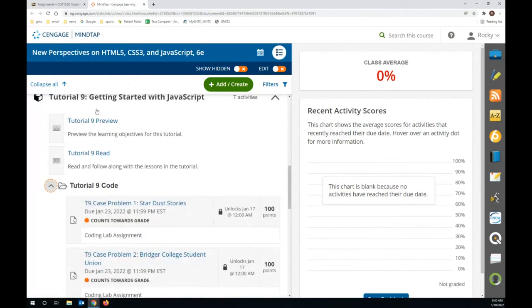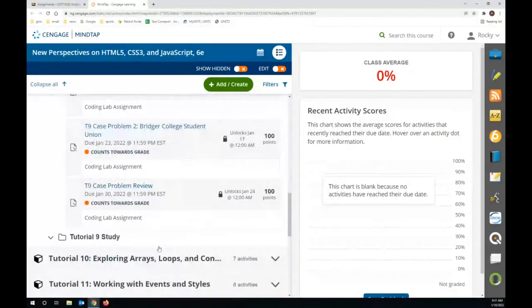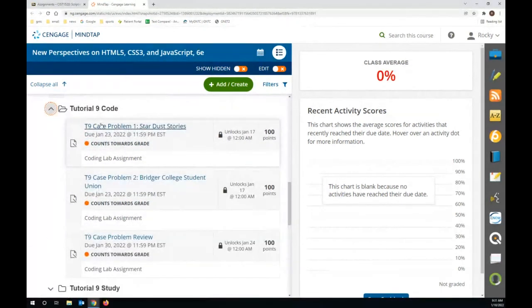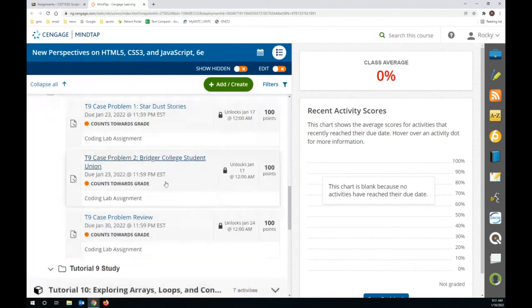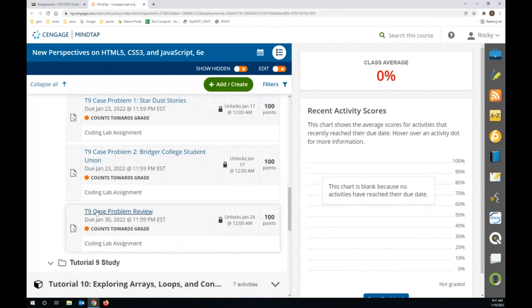You can see that you have links to the read, preview, and then you will see once you get to this point the actual class. For example, this week 1, it'll unlock on January 17th. So you'll do these 2 assignments, and then on the 24th you can start working on this assignment. These assignments will be due on the 23rd.